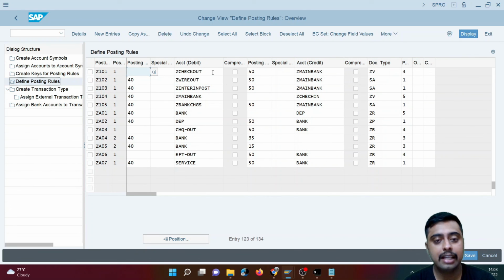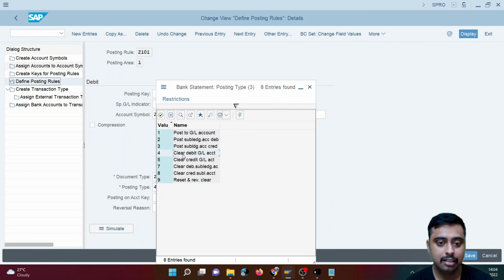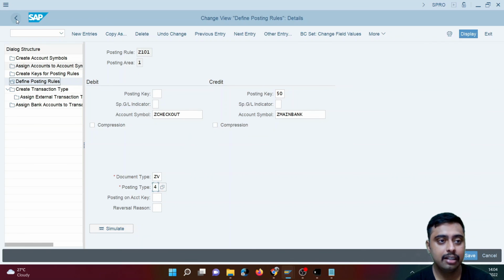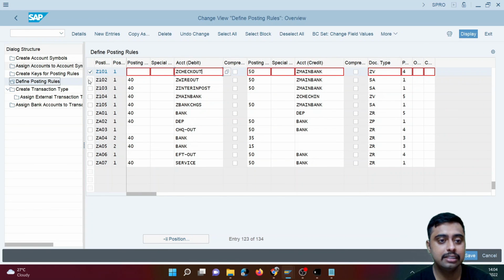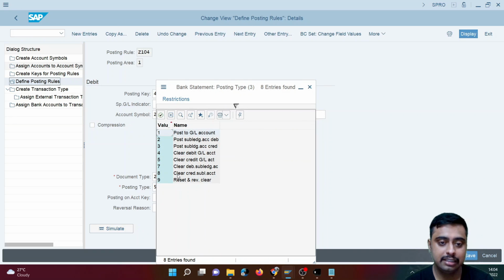Here we enter the accounting. Whenever we are using Z101, the entry will be outgoing bank debit and main bank credit. This is the entry for outgoing payment, and the document type will be ZV, and posting type will be 4, that is clear debit GL account. Similarly, come back, Z104 I have used. Here the entry is, if you double click, main bank account debit and incoming bank account credit, same way document type ZV, and here posting rule will be clear credit GL account.